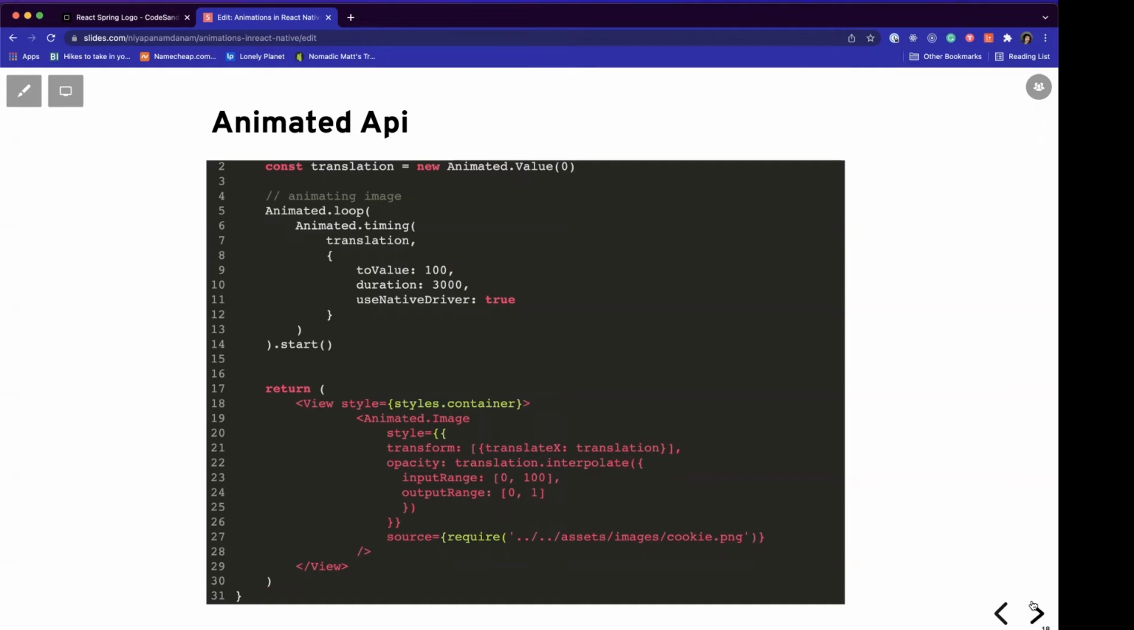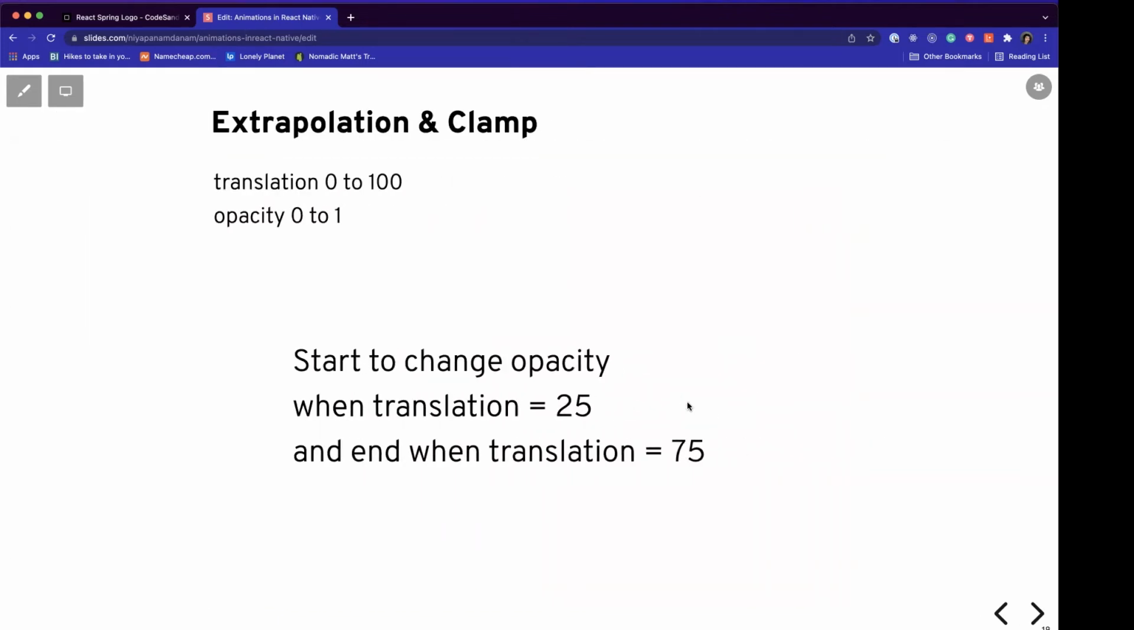And now we go into the next concepts of extrapolation and clamp. So what if you want to change opacity when the box is at 25, and end it before the box finishes moving, when the box is at 75? That's where the concept of extrapolation and clamp comes into play. Extrapolation is literally the figuring out of the intermediate values, and clamping is setting a solid range. It's literally just saying these are the boundaries for that change.